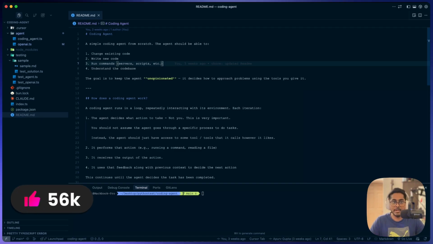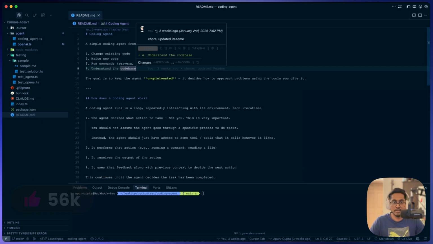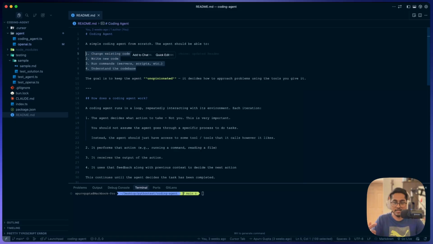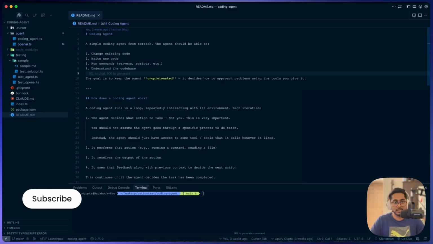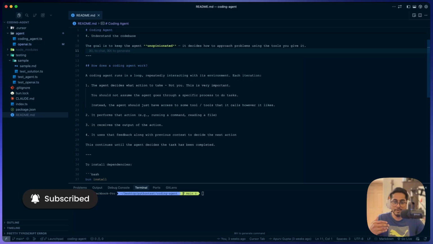So I have this boilerplate coding agent. Our goal is to make the agent change existing code the way Cursor or any other agentic tool does it. And we will be building this with the help of a for loop. Let me give you the overview of this project.